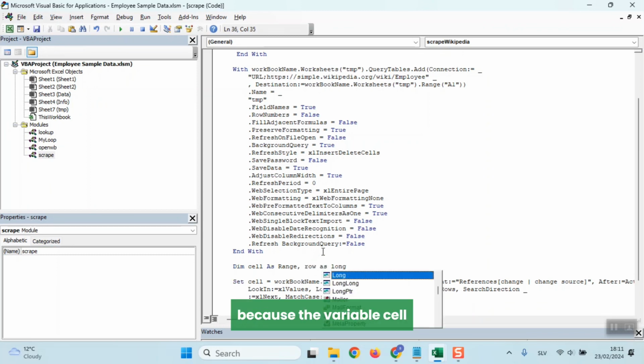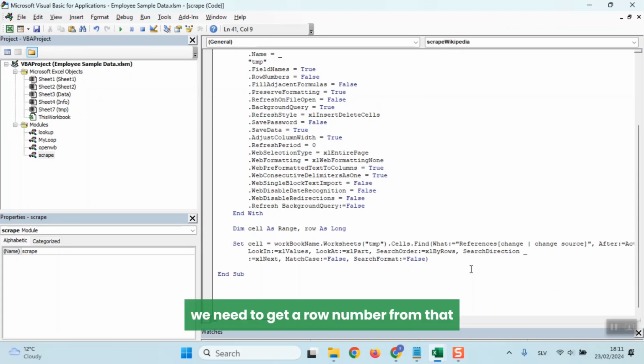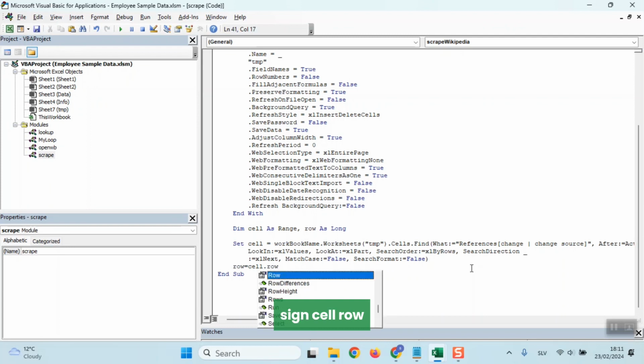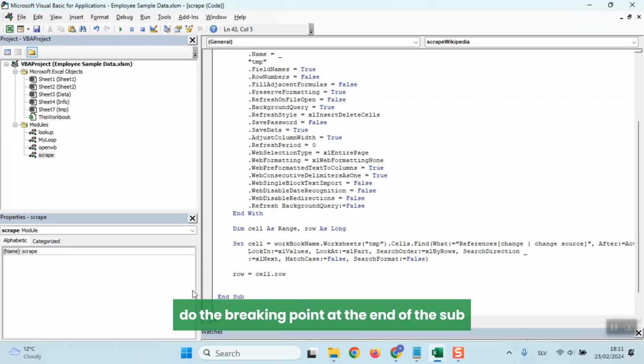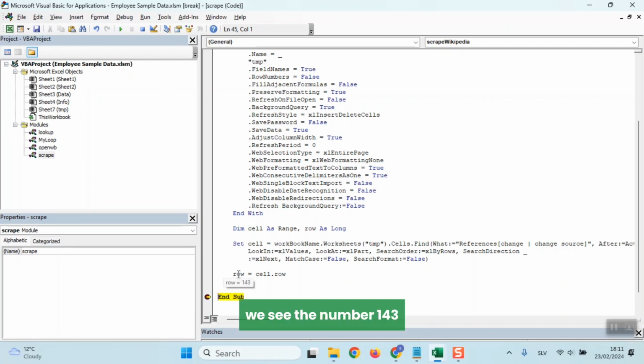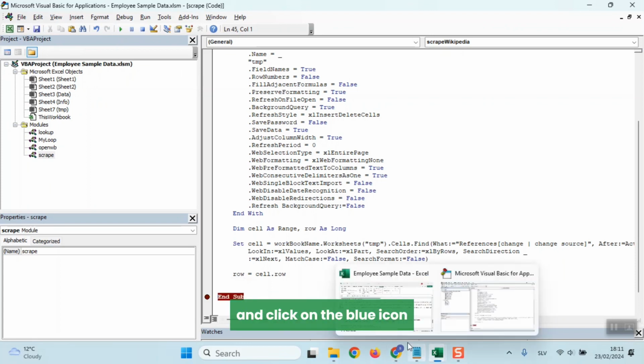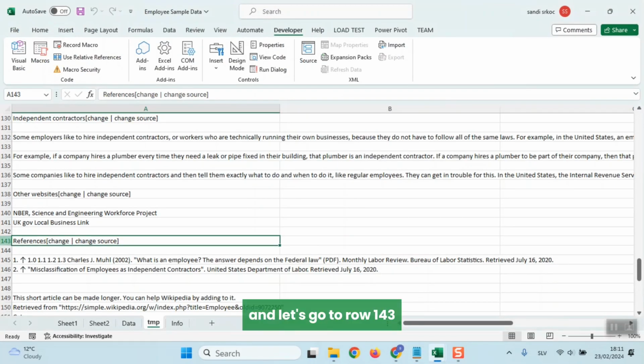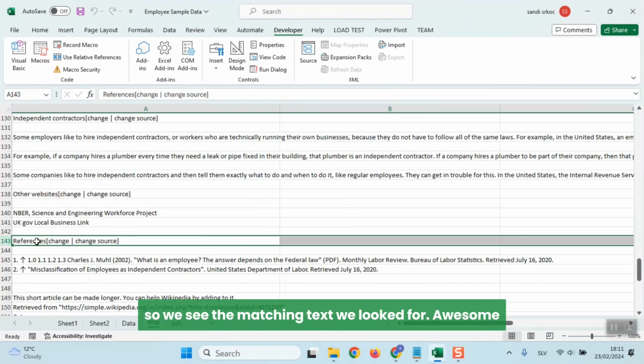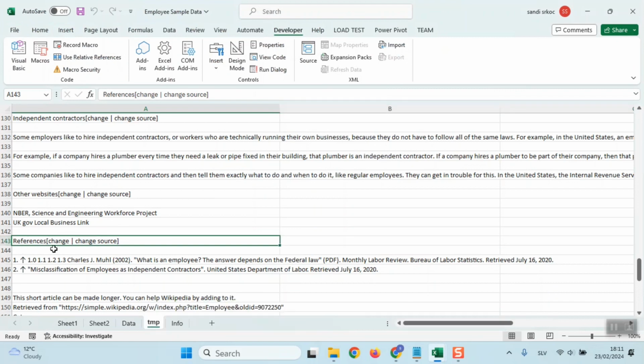Because the variable cell is the type of range, we need to get a row number from that, and we can do that easily. Just write row equals cell.row. Great. Let's put the breakpoint at the end of the sub and click on the green icon to run it. Wait a few seconds to load data and hover over the variable row. We see the number 143. Stop the program and click on the blue icon next to the green icon. Go to the worksheet TMP and let's go to row 143. So we see the matching text we looked for. Awesome. The hardest part is done.